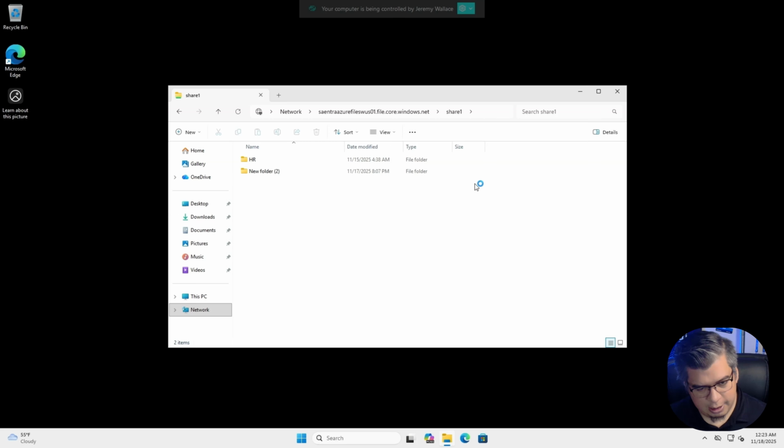All right, so there you have it. An Entra Kerberos joined Azure Files being accessed from hybrid joined computers and Entra joined computers.